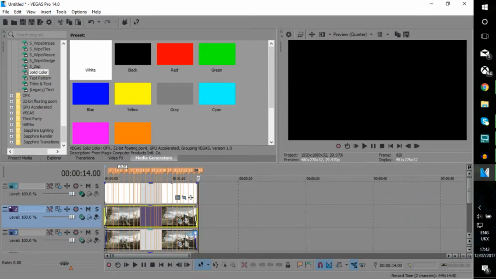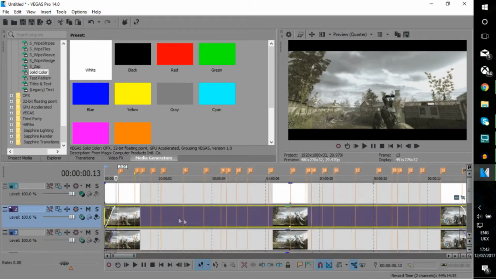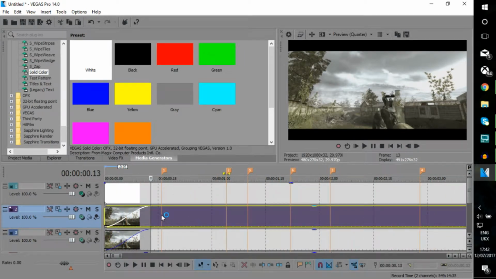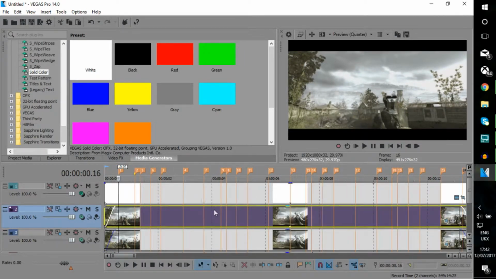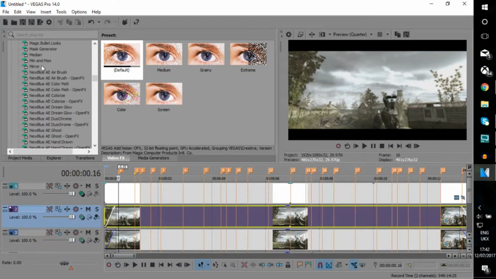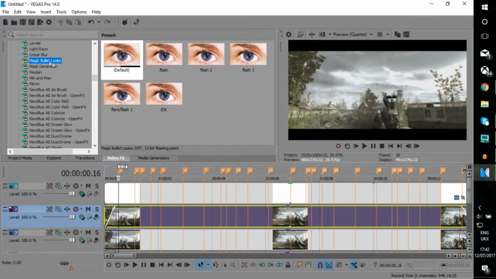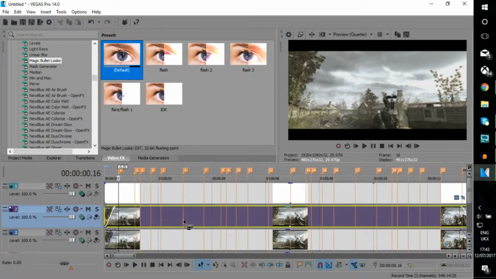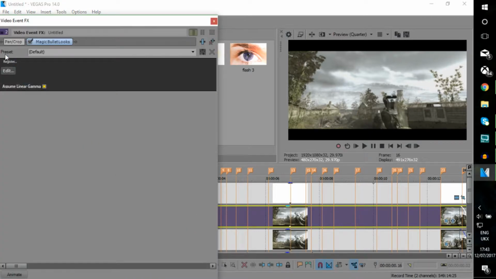And then what you want to do is add the effect. So if I go to my video effects and I go down to Magic Bullet, when I find it, I already have presets that are flashes. Once you have the video copied like that, you want to drag Magic Bullet onto it, and then we're going to do a custom edit effect.